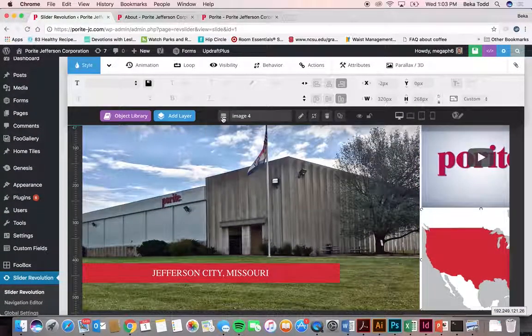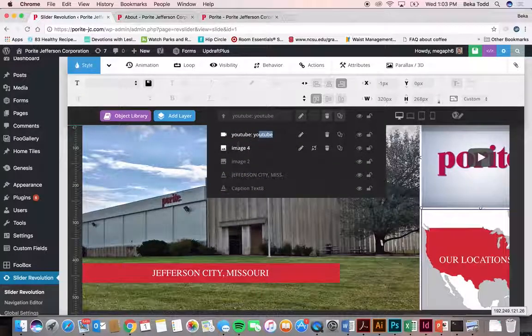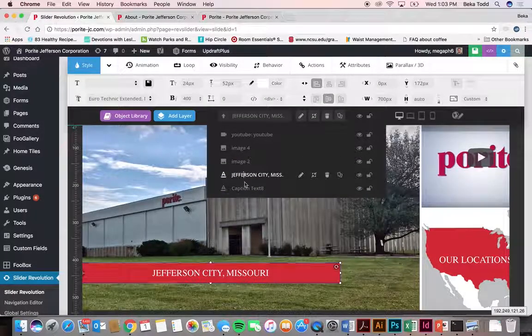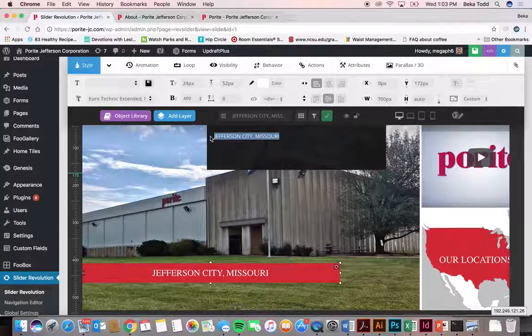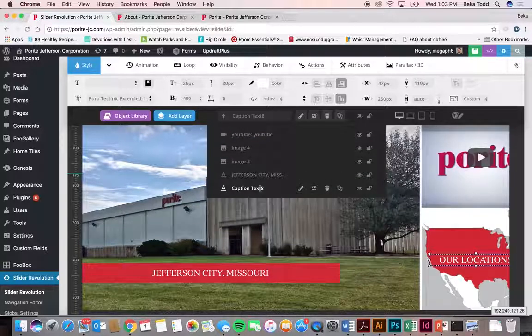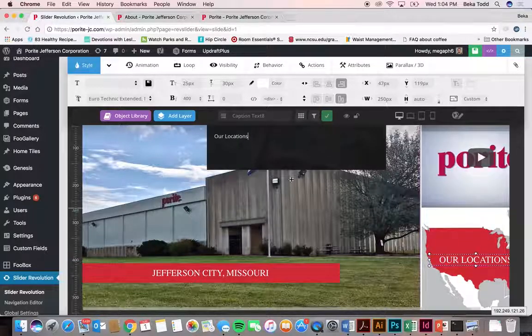If you click this button here, you can see all the different elements, and then you can click on them and edit them. So in this element, if I click this pencil, I can change the wording here if I'd like. I can change the wording on here, or you can always just double click it and then change it to whatever you might want, and then click the green arrow.